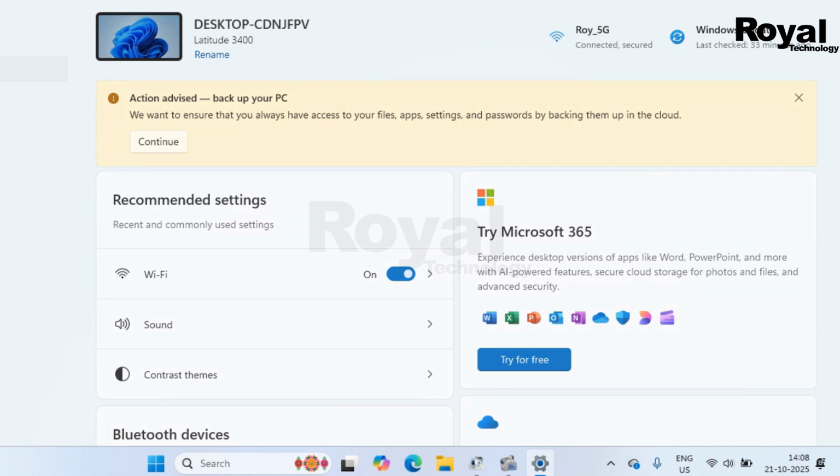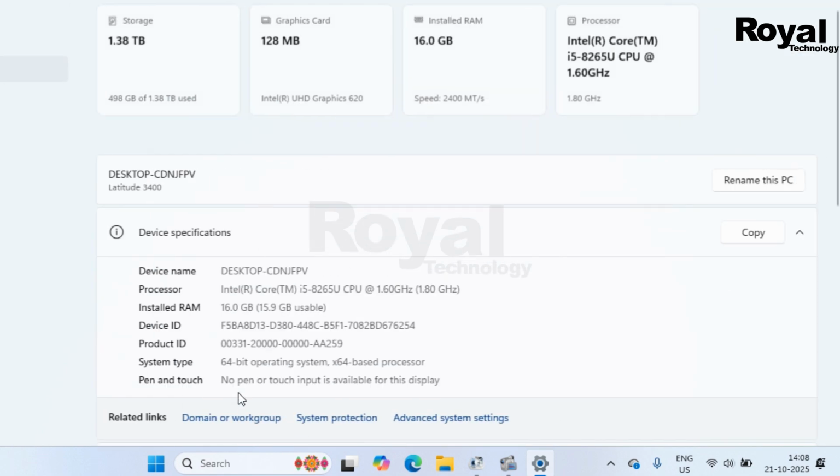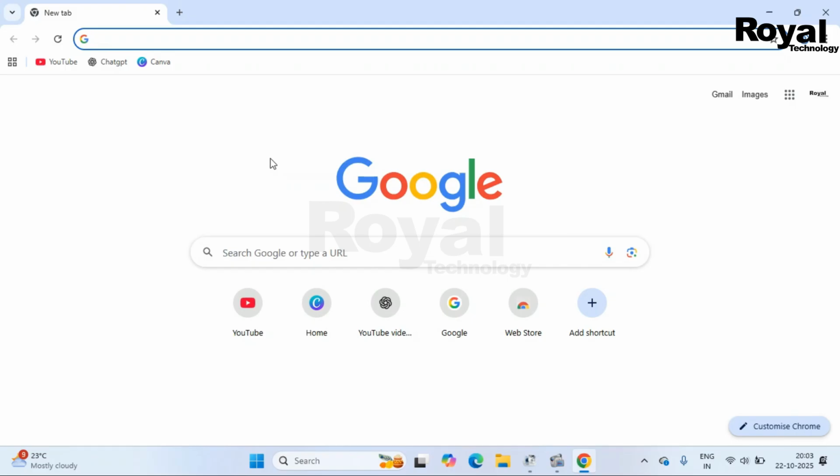If I go to System and then the About section in Settings, you will see the OS is upgraded. Or if you want to check it, you can go to Run and type the command winver. With that also you can check. Now we are moving to the next step.